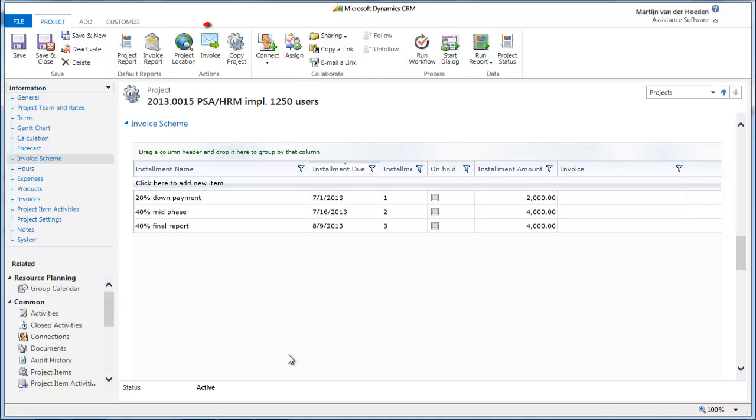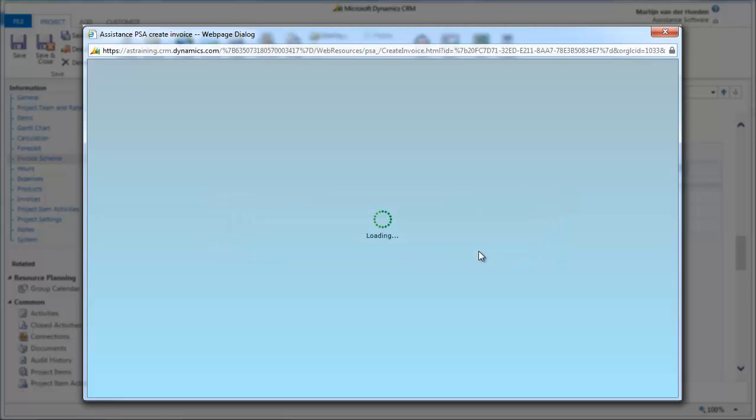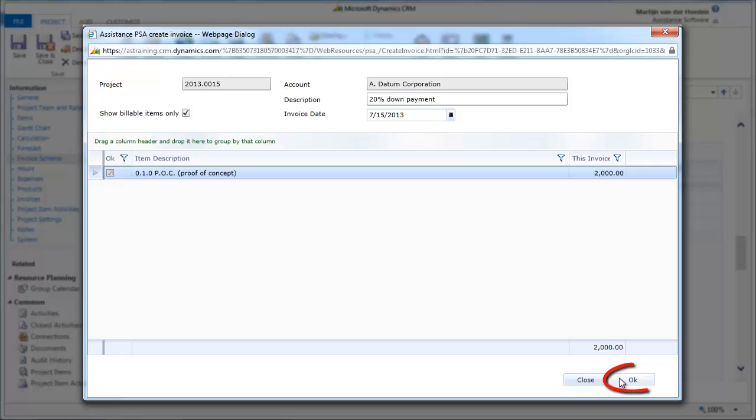Installments can be invoiced directly from a project. PSA will inform you that there is an installment scheduled and will ask if you want to process it. Click OK. And from there, follow the same steps as when invoicing a single project.